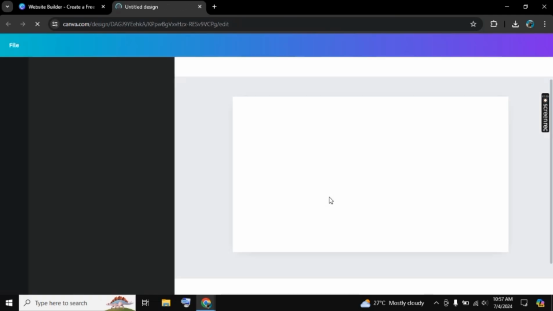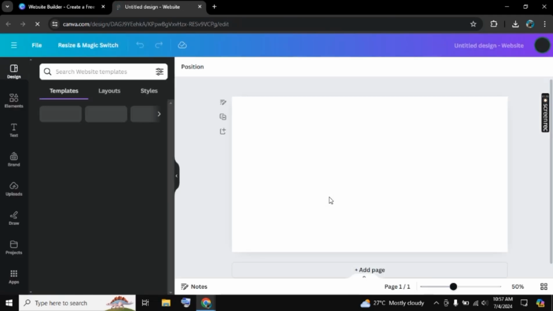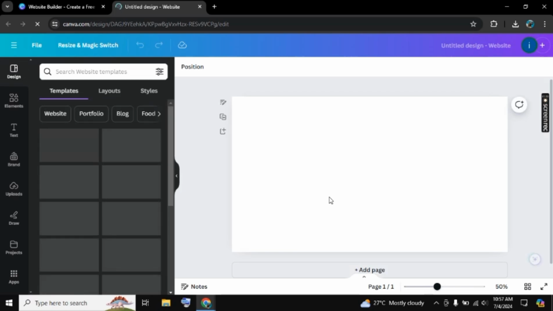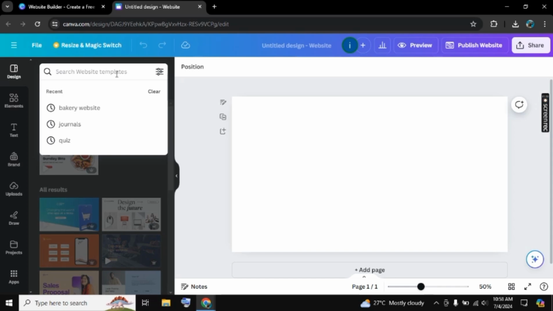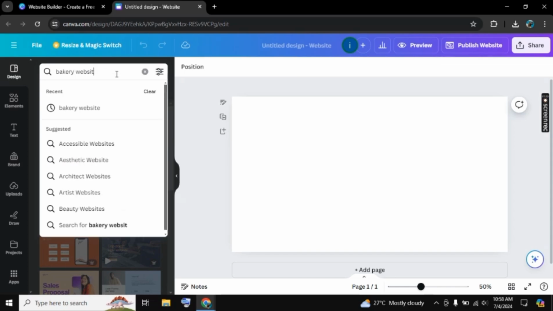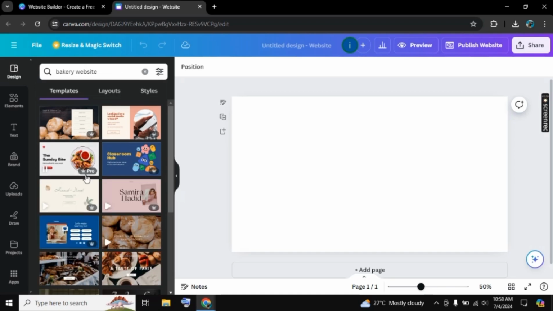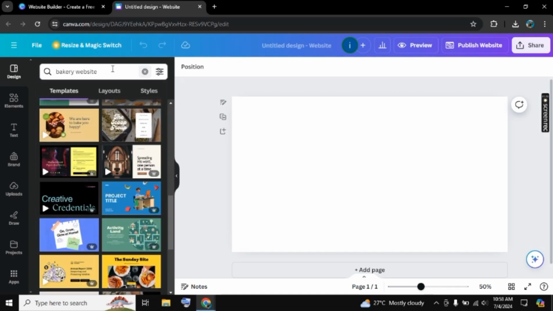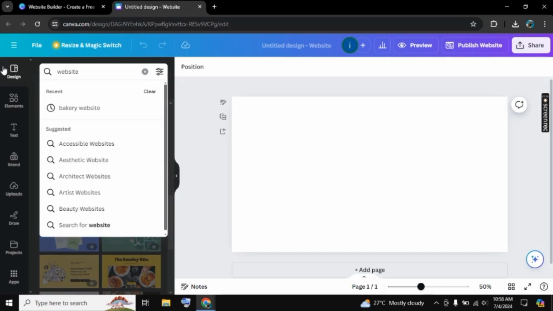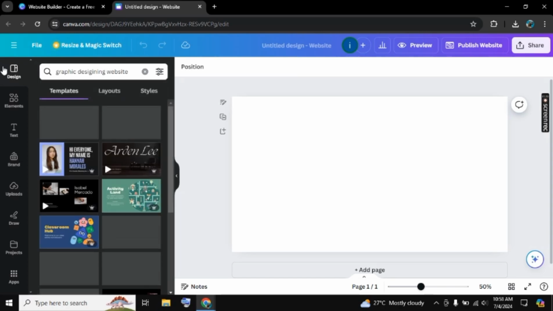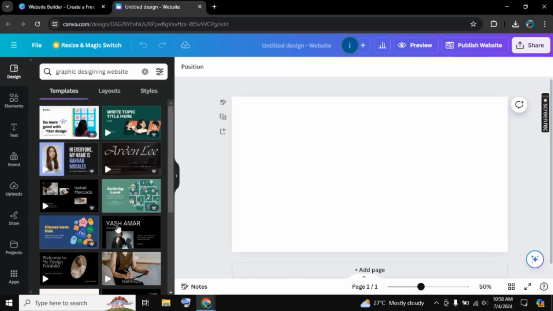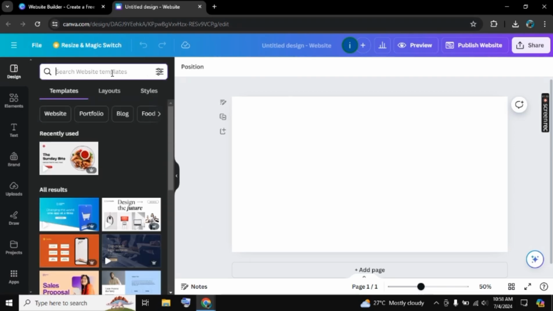Here you need to wait for a while, and in the left side you will find different templates of the website. So from here you can search for a specific website. Like if I search for a bakery website, you will get all the websites related to a bakery like this. Or if you want a website for graphic designing, you will get all the websites related to that. So for now we will go with a bakery website.